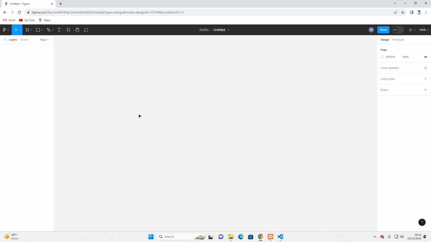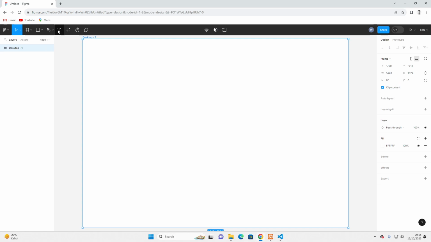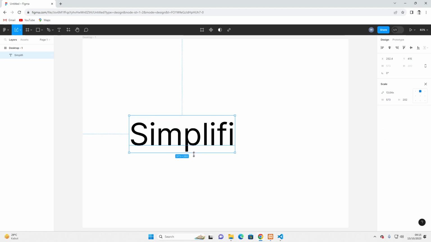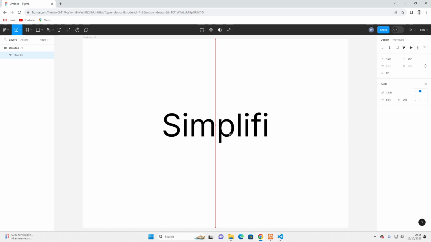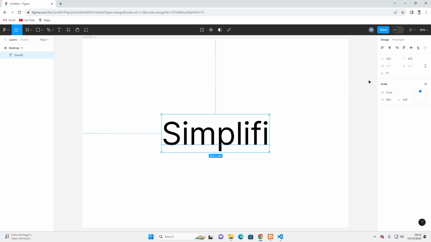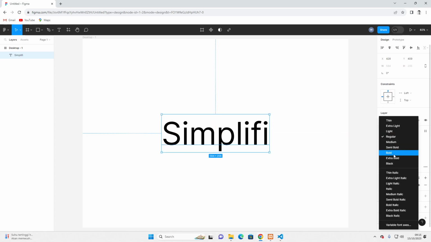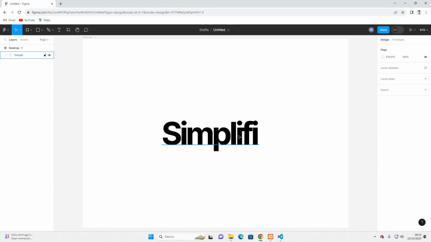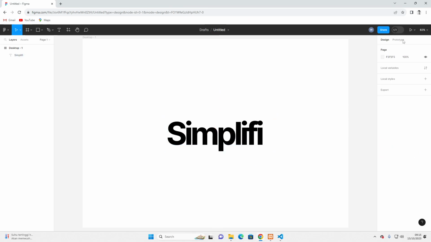So I can create a rectangle here or maybe a frame. So I'm making a desktop frame here, and I'm creating a simple text here. Simplify. Okay, using K and resizing that. Okay, just placing it in the center. Okay, now I'm making it bold, with a simple letter spacing. Okay, now I'm done with this.